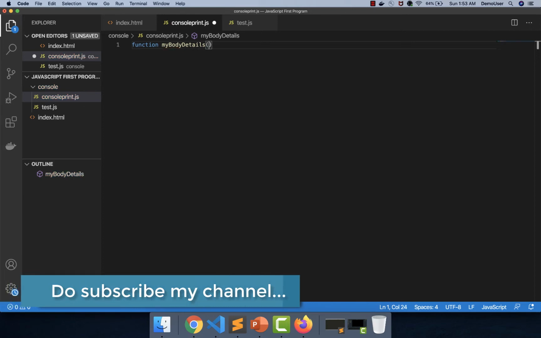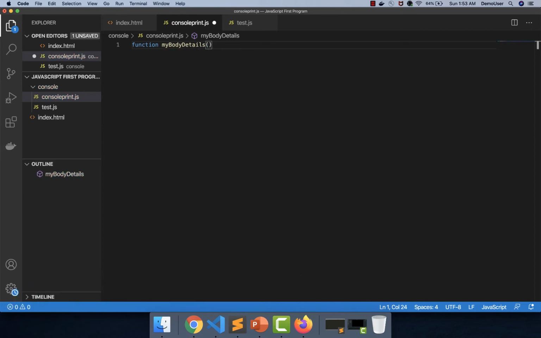and then I want to pass some parameters here. Let's say my hair color, and let's say I want to pass my height, my weight, and that's it.